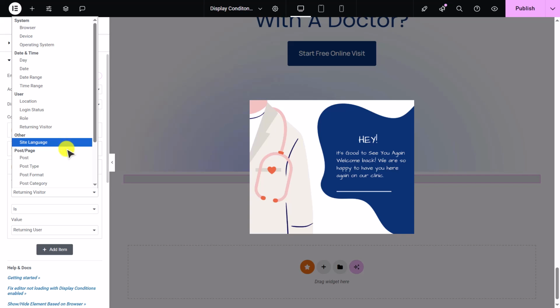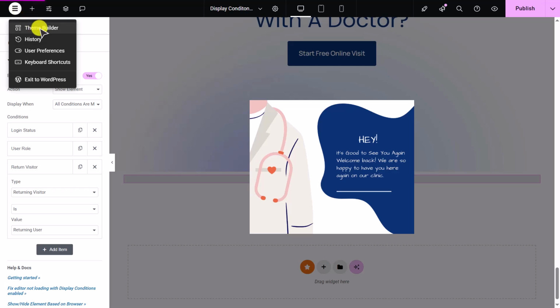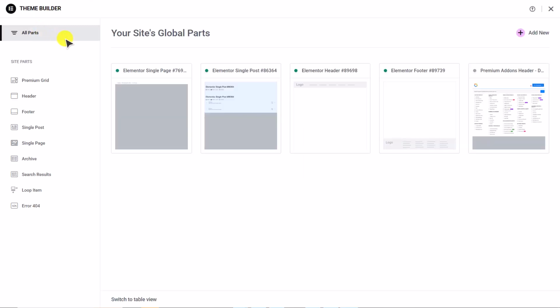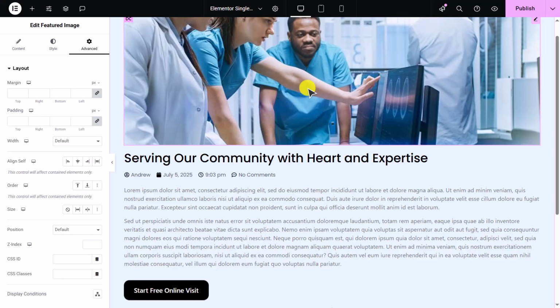being viewed. There are also conditions related to posts and pages, giving you even more control over where your content appears. If you're using Elementor Pro and building a custom single post template with the theme builder, you can use premium display conditions to make it more dynamic.